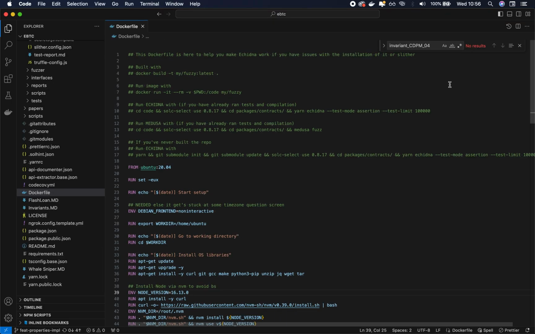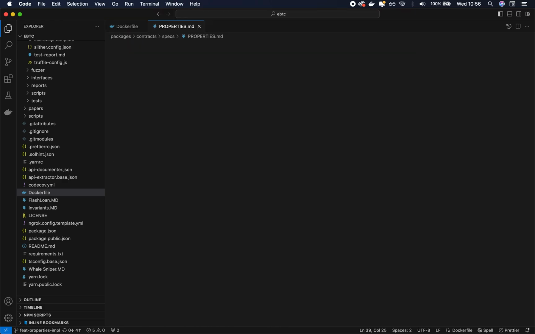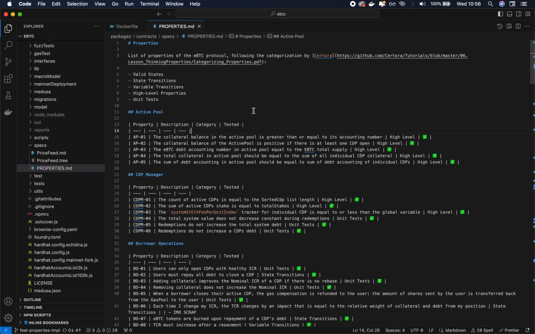Let's say you were able to set up Echidna and Medusa, but you want to dig deeper, so you want to actually figure out what the invariants are, and you also want to add more. The first place to start will be the properties.md file, which was written by Antonio and follows the guideline from Sartora about specifying these invariants.